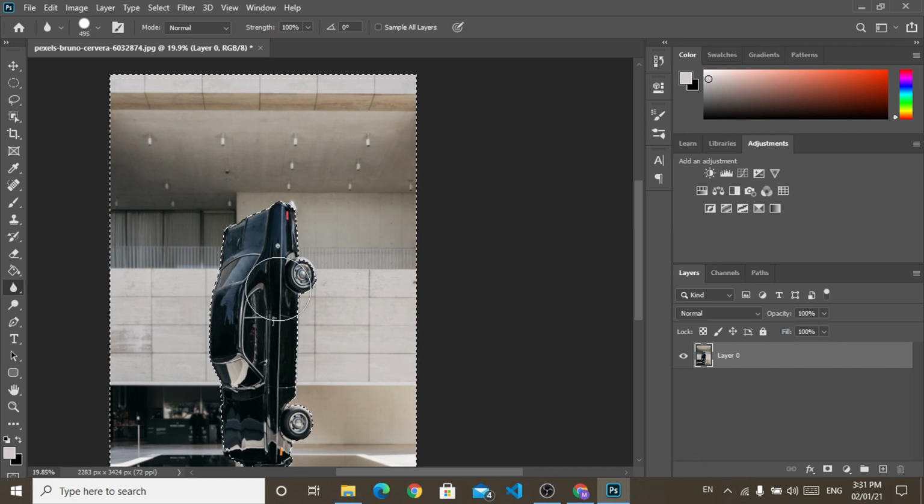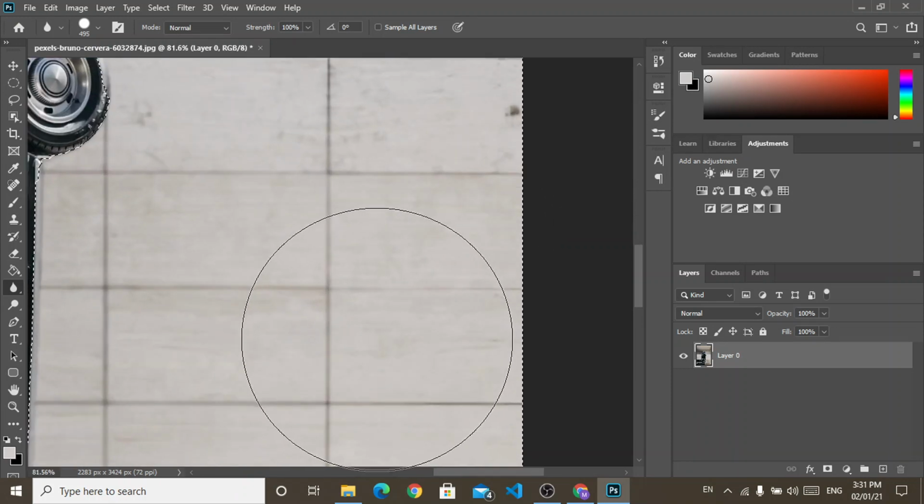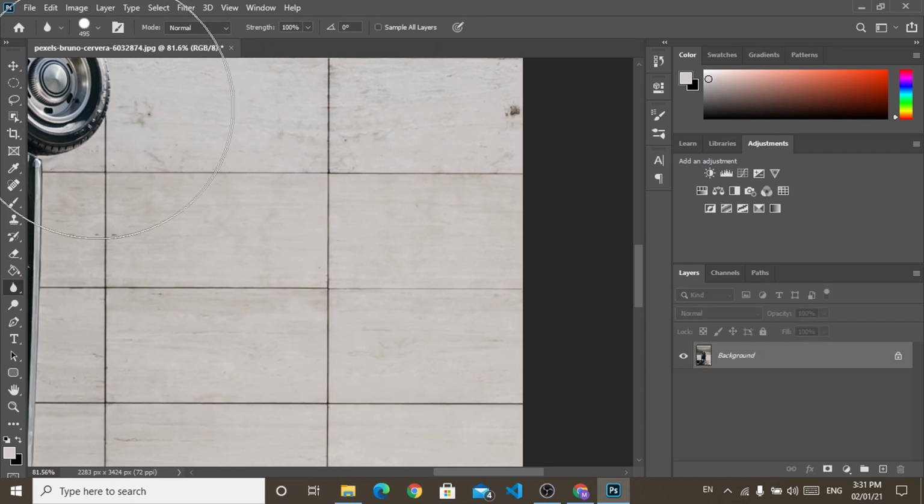Let's, for example, click Ctrl Z in order to see the difference. Click Ctrl Z again. As you can see, here's the difference. Here's the photo at the beginning, and this is the end. I may zoom to show you this. As you can see the difference between the tire and the background.